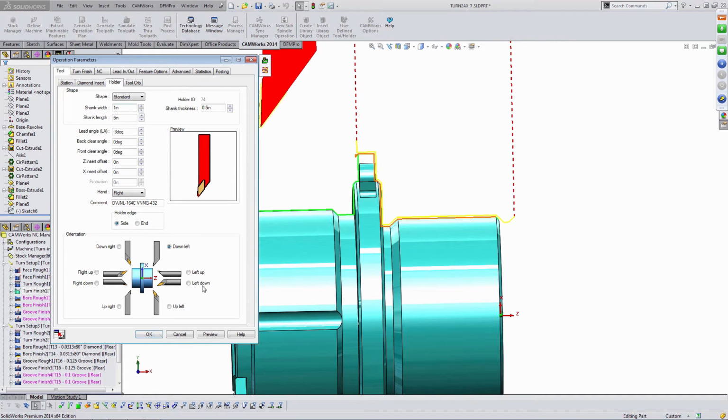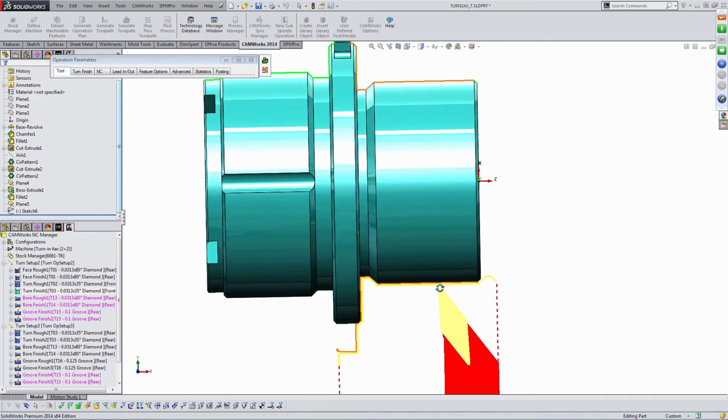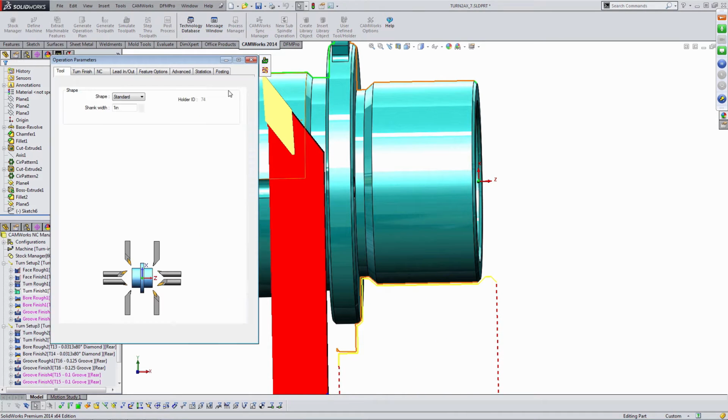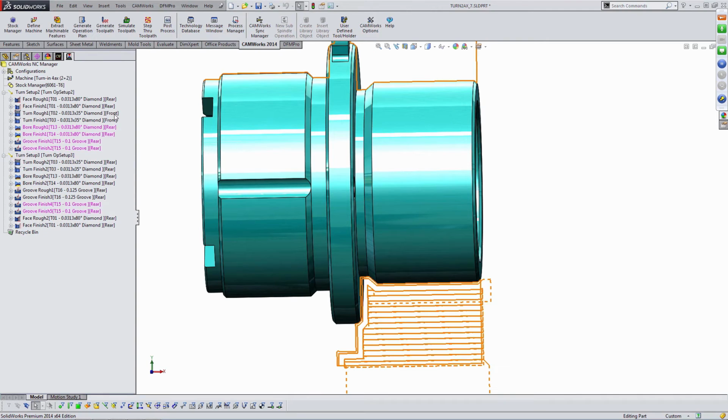So now my toolpath is on the backside. And in the feature tree, or the operation tree, in brackets, for these two entries, we have front, and the others we have rear.